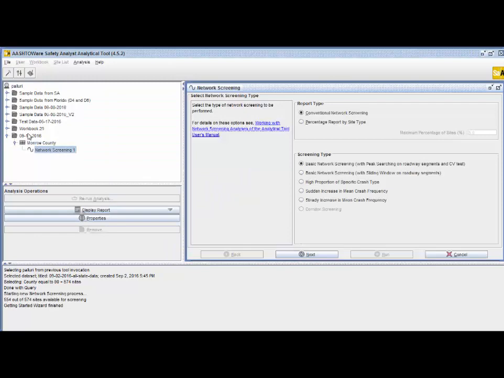Now as you can see on the left panel, we see the 09/11/26, that is the new workbook that we created, and we have a new site list, Monroe County, and under this site list we have a module that is network screening 1. And this is the window for the network screening module. On the left panel again, we can see a link to the user's manual.